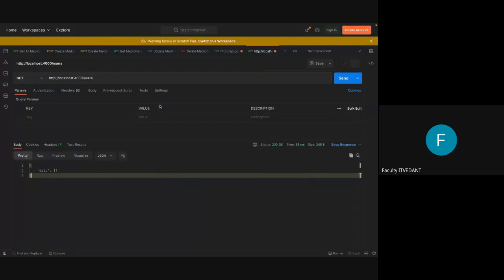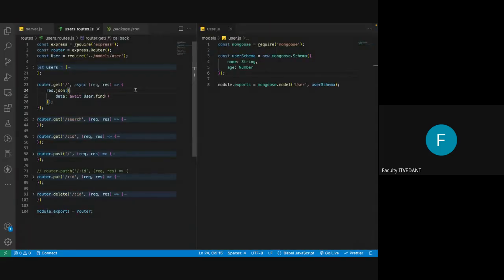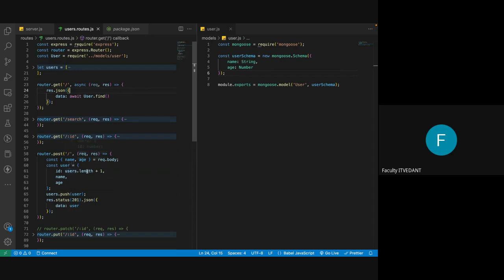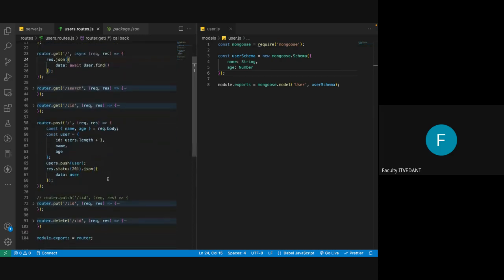So let's move ahead. Now I'm able to find all the users. Now let's do a create operation first, then we will check whether the find operation is working correctly or not. In the post method we are doing the create operation, right? In the create operation we are accepting name and age from the body, and then we are using this to create an object.